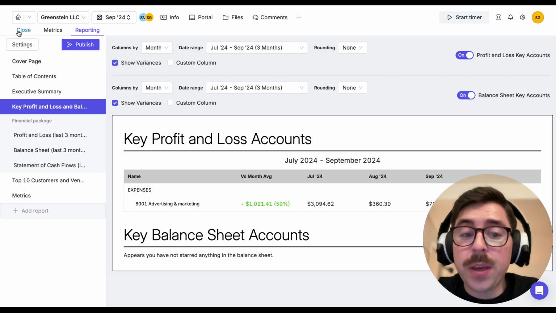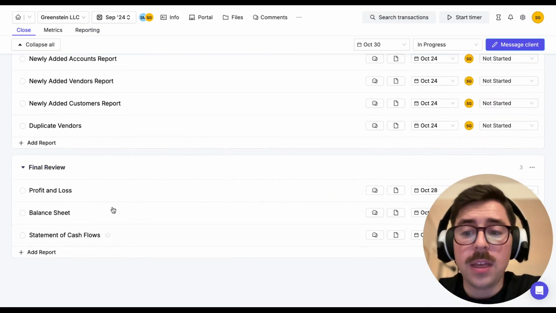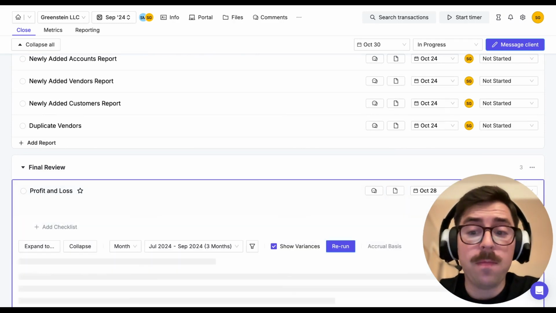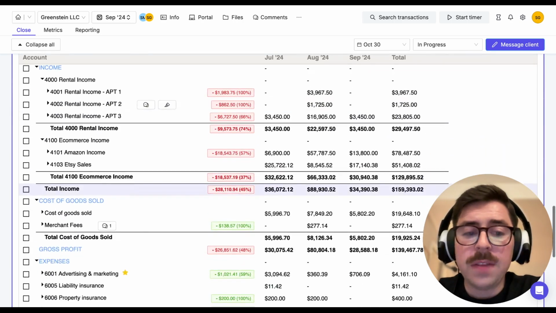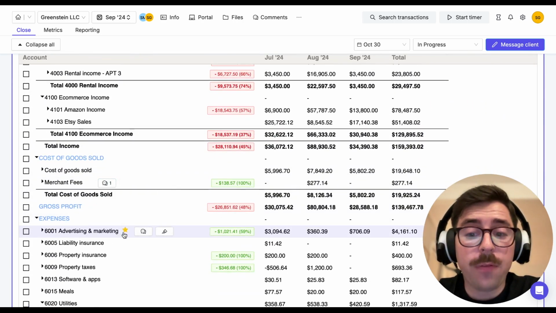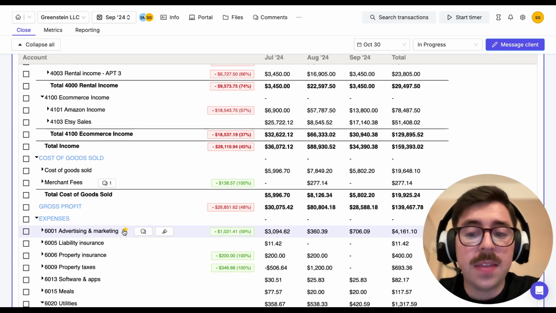We're going to go to the close page, scroll all the way to the bottom until we get to the final review, and then click into either the profit and loss or balance sheet. In this case, I'll choose the P&L. And once it loads, if there's any particular account that you want to prioritize or star, simply hover your mouse over the account and you'll see that there is a star that you can select. In this case, I want to highlight advertising and marketing, so I clicked on the star right here. It's going to highlight in yellow.